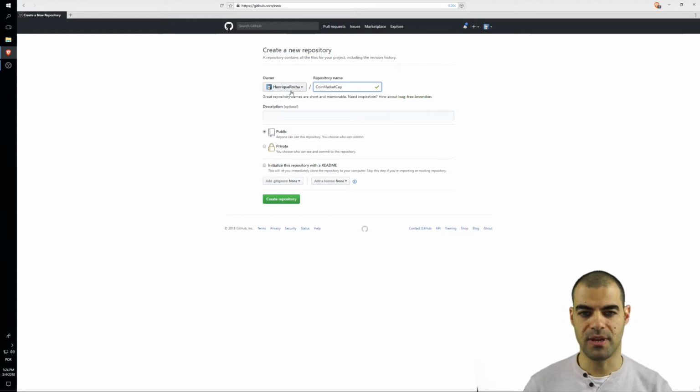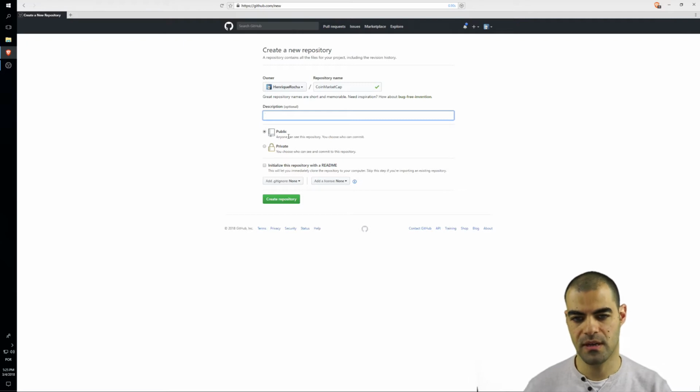And this will be on my... You can give it a description if you want. I'm not going to use it. It will be a public repository, otherwise you have to pay for the service. And it will be an open source project anyway, so it can be public right from the beginning.